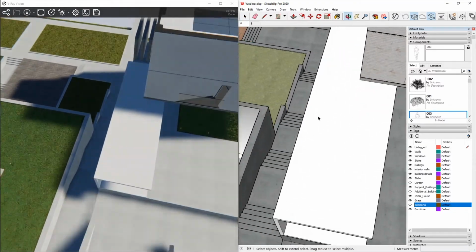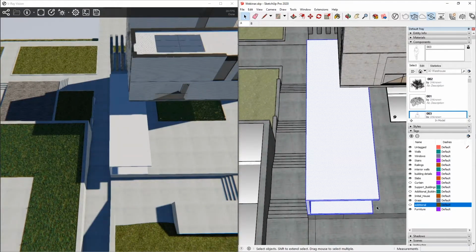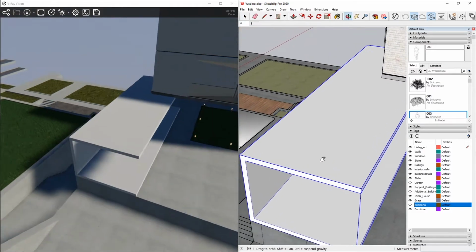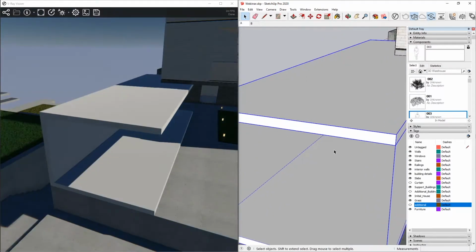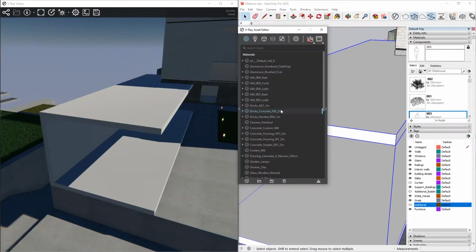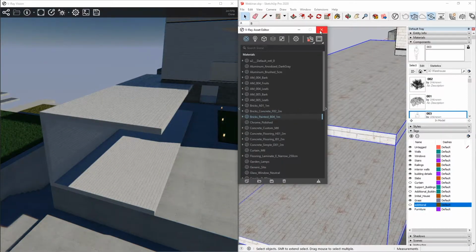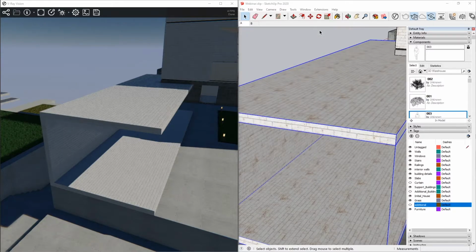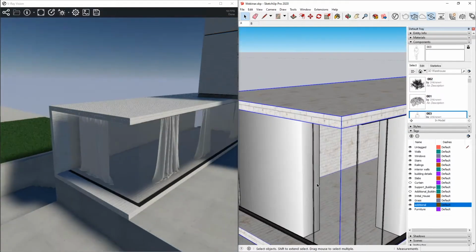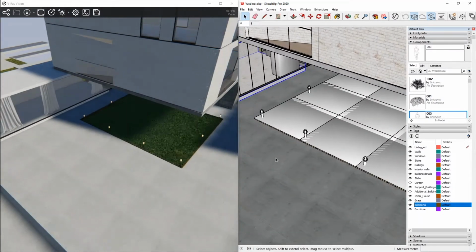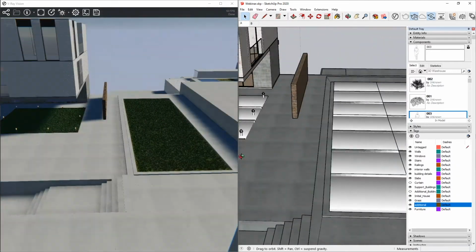Great! Now that I have some simple geometry here to work with, let's start applying some materials from the V-Ray Asset Editor. For example, I can try out some different brick materials to see what works well for this scene's geometry. Next, I've already prepared some additional geometry in advance for this section, so let's go ahead and unhide these curtains here. I'm also going to place some trees in the scene here.